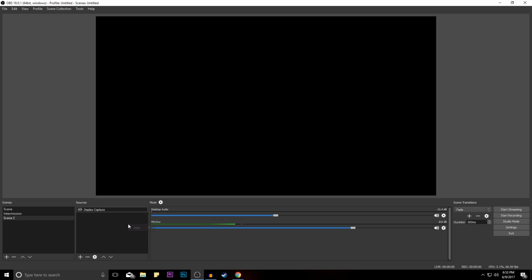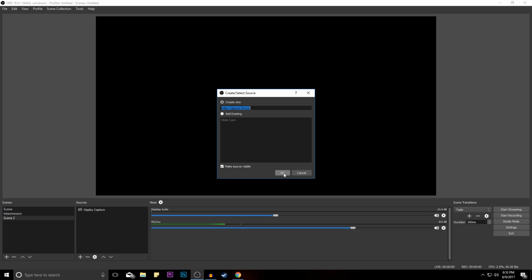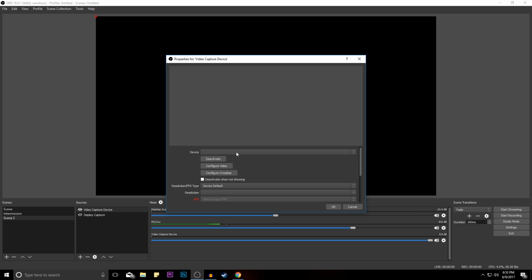Now if you're trying to capture an Elgato or something like that, or your webcam, you're going to want to go to video capture device. This is a little bit different because, like I said, this is for video capturing. At the moment, I don't have anything plugged in, but obviously it would pop up here, and most of the time the default settings are the best thing to go with.